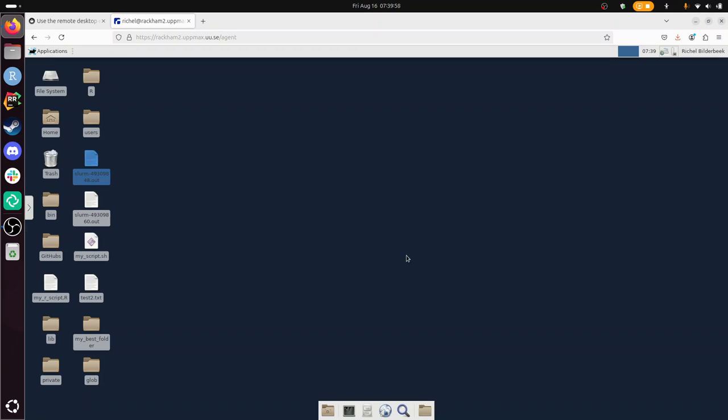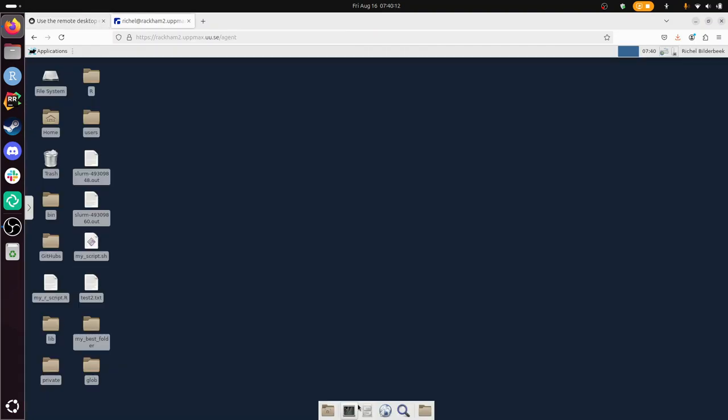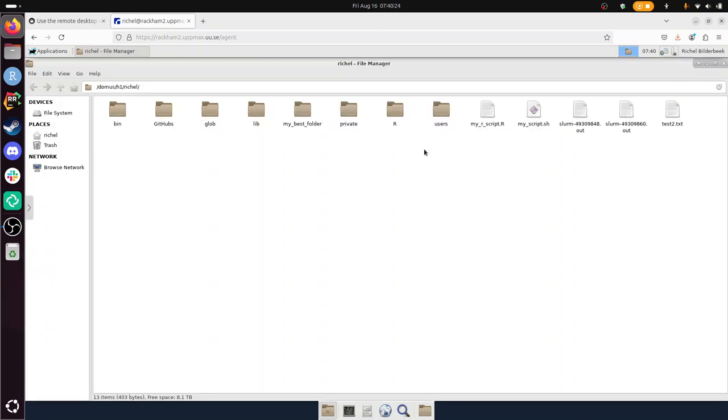All right, so this is the remote desktop environment. Let's take a look at what the exercise asks us to do. Start a program to navigate your files. Sure. I guess it's this thing, maybe this one or this thing. I can click this one, it does nothing. File, oh, that's a good one, maybe. Yeah. Now I can see all my files. Good, I did it.